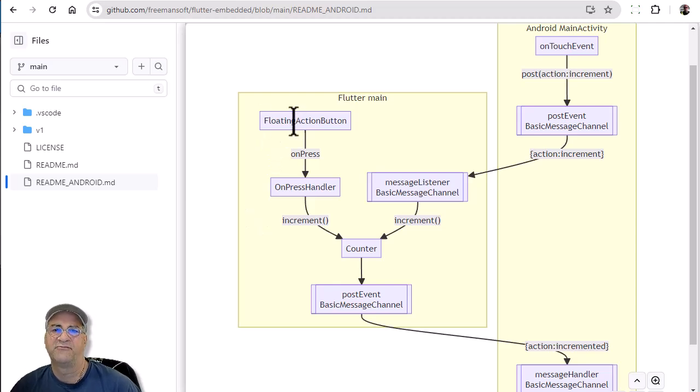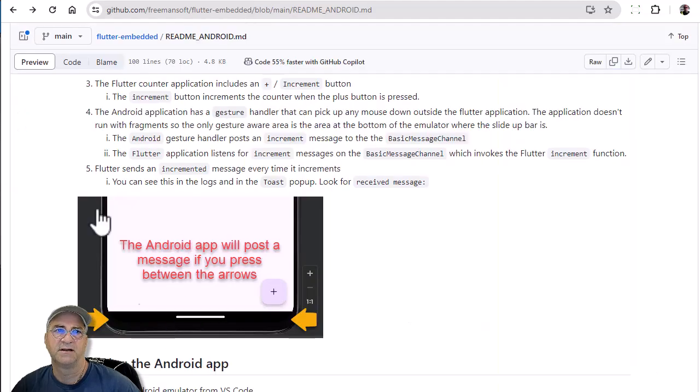The floating action button on Flutter main has an on-press handler that calls an increment function inside the Flutter app. The Flutter app then posts a message to the basic message channel, which is picked up by the Android app, and it pops a toast and does a log message. It turns out if we have an on-touch event anywhere not in the Flutter app, which is a very tiny area, it's actually this area right here.